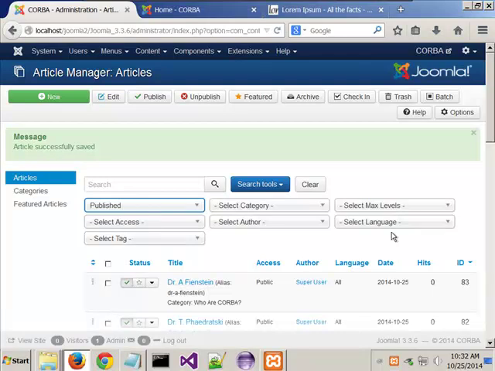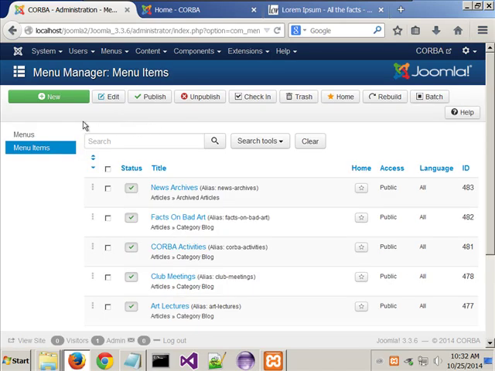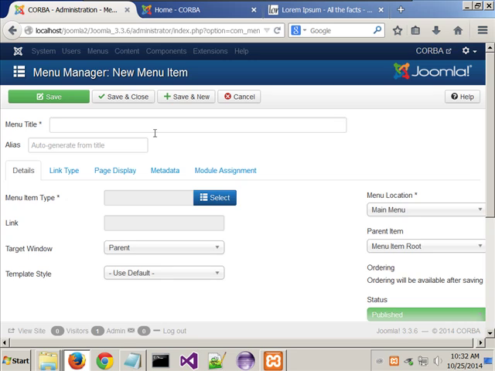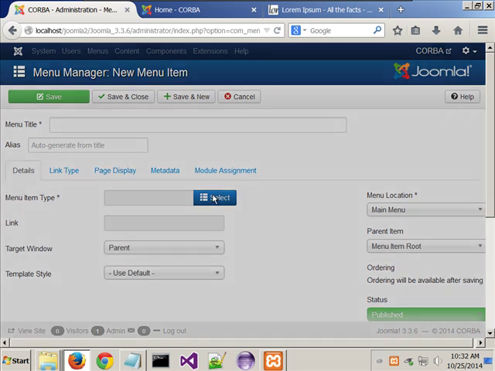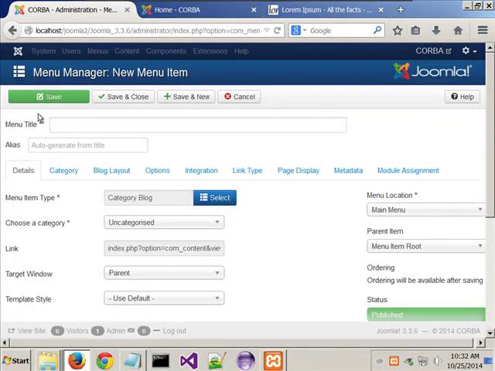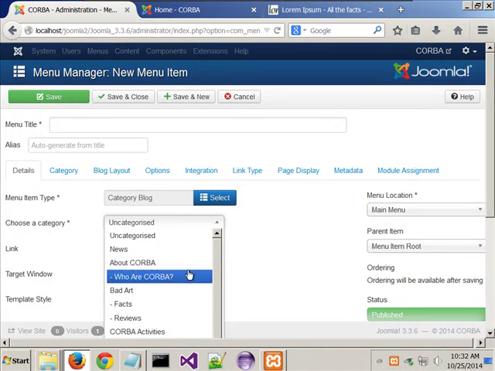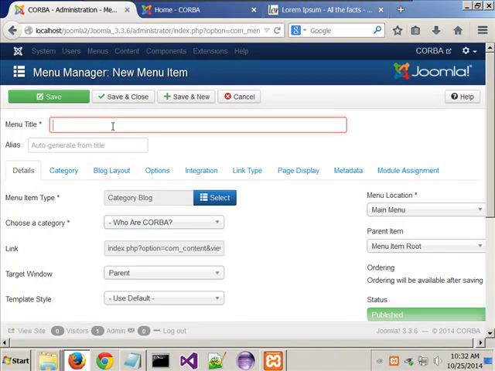Step 3, now let's create a category page. Make a new menu link by navigating over to Menus, Main Menu, Add New Menu Item. In the menu item type, here we want to choose articles, category, blog. In the details section, we want to select the appropriate category. About Corba, who are Corba? Enter a name for this, such as who are Corba. Click on save and view the site.